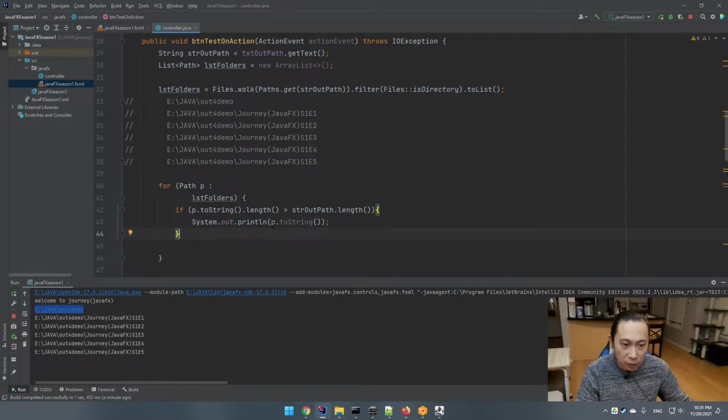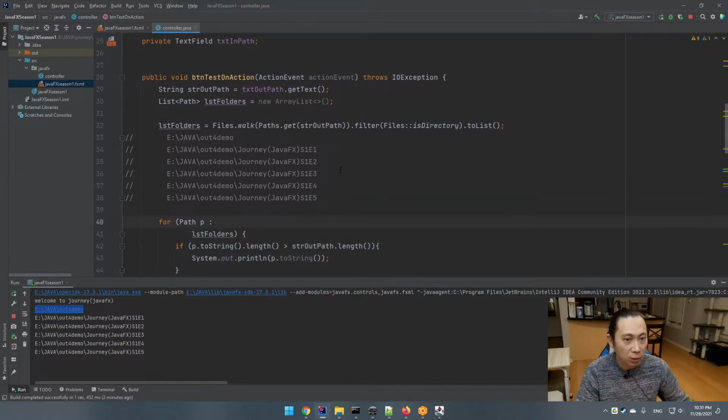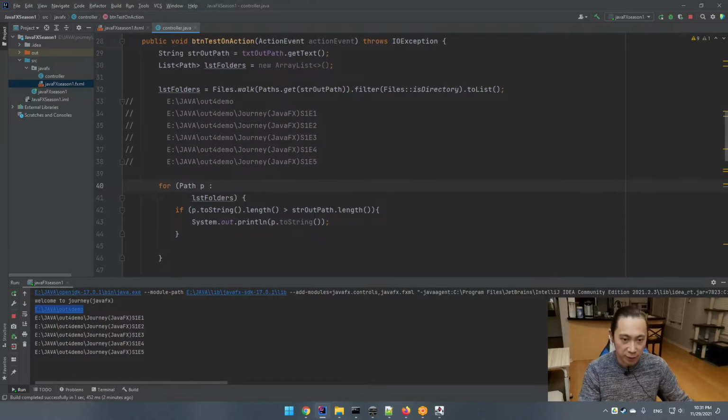Okay, so the p dot toString is out. All right, everything looks in place. Now it's more like we are testing: if the value of this is longer than this one's length, then it must be a subfolder, right? Otherwise, it's impossible. Let's try it.